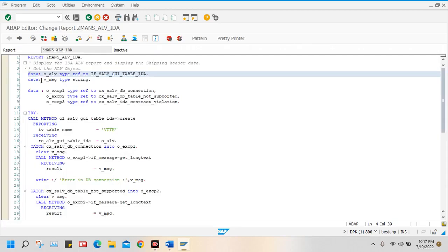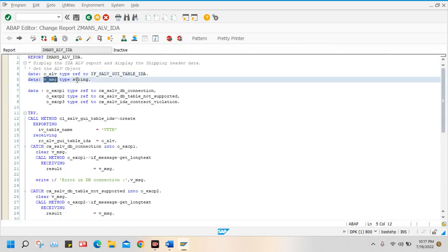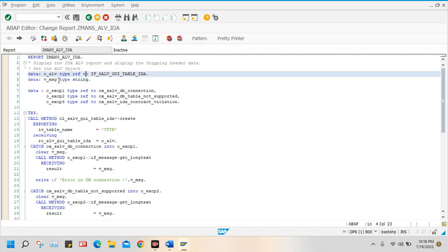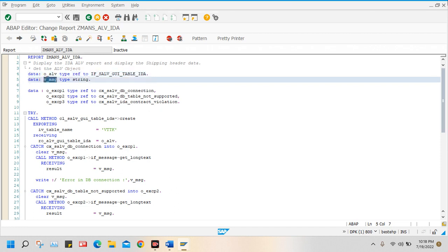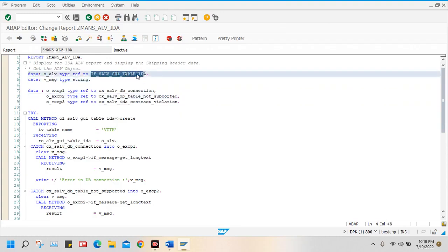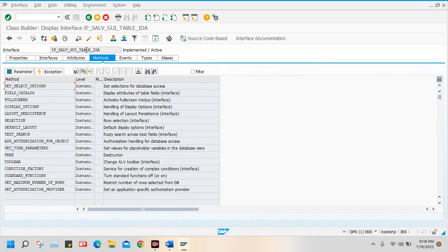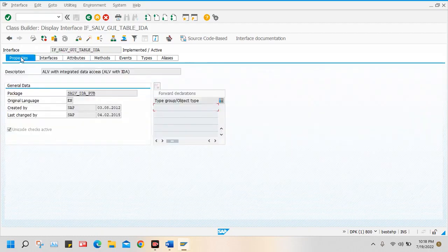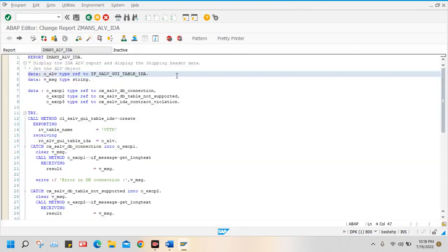After that I declare one more data variable, vmsg, of type string. This is a string type, so it can contain multiple characters, long text. This is the standard interface. If you double click here, you can go to the properties. We use this interface for ALV with integrated data access. With the ALV IDA, integrated data access, we call it IDA.